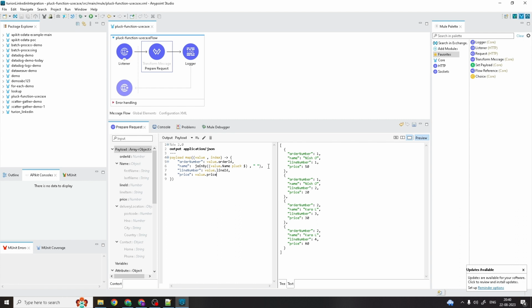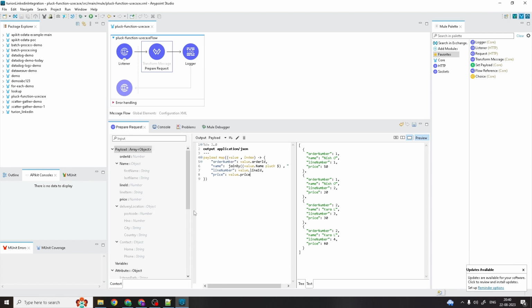Okay guys, now again there is one more field called delivery location. You can see delivery location consists of postcode, house number, city and country. Okay, so let's say you want to fetch only address details and you are not interested in these fields. How can you do that? Let me show you.